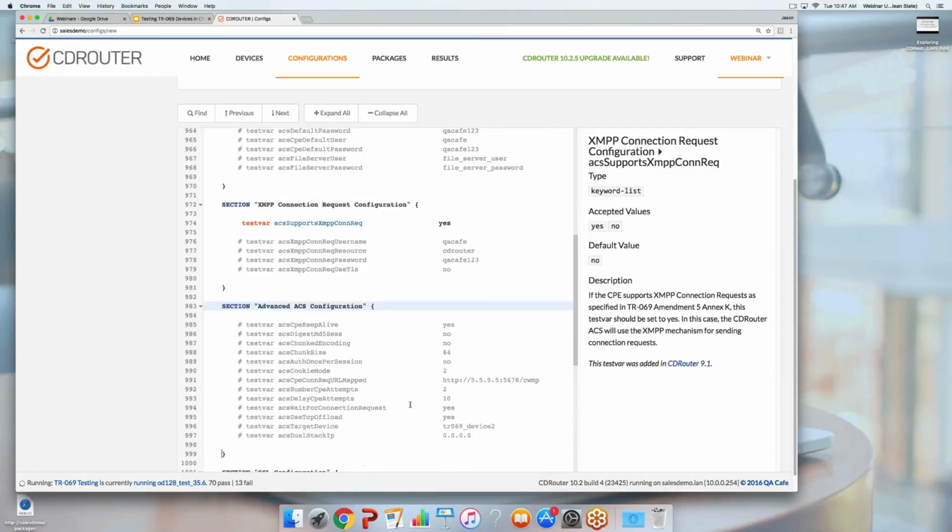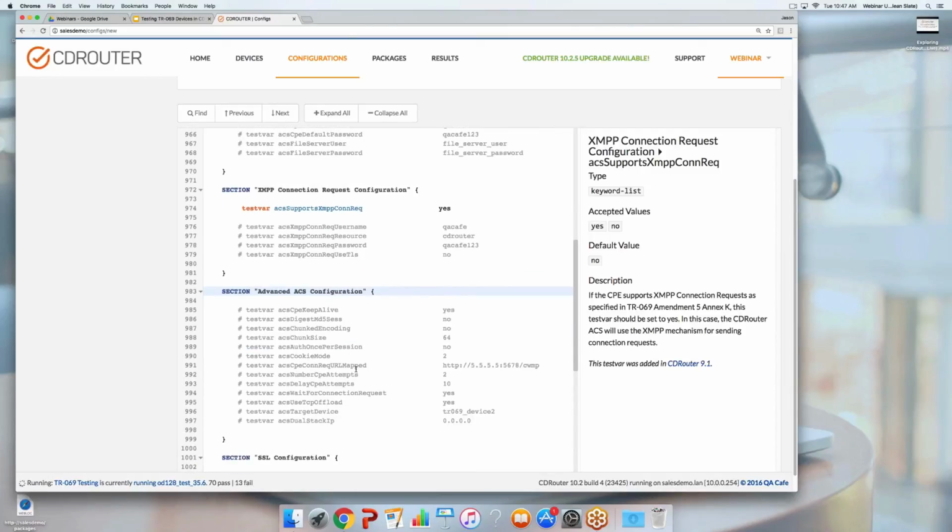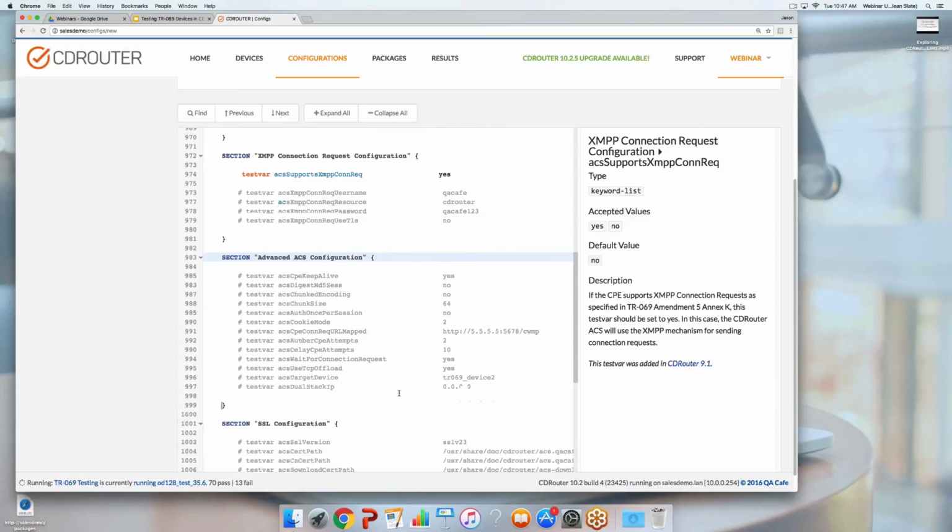There's additional timing and customization settings here in the ACS configuration section that you can use. This affects how the ACS is performing. We don't recommend changing any of these unless you need to. Unless you're having trouble with your ACS, you can use these to customize and fine-tune the operation of the ACS.